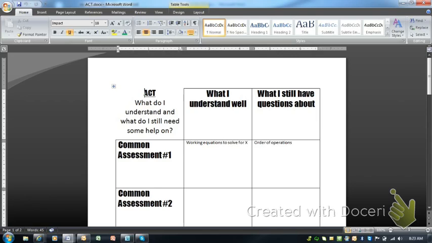So, set this up for Mr. Nivall's class. He drew this on the whiteboard as a plus delta chart, and the kiddos went and put post-it notes up saying what they understood well and what they didn't. Whenever he collected all that data, before the first common assessment, he understands that working with equations to solve for x, the kids are very comfortable with, but what they still have questions about is order of operations. So then he would adjust his instruction accordingly to make sure that he covers order of operations again.